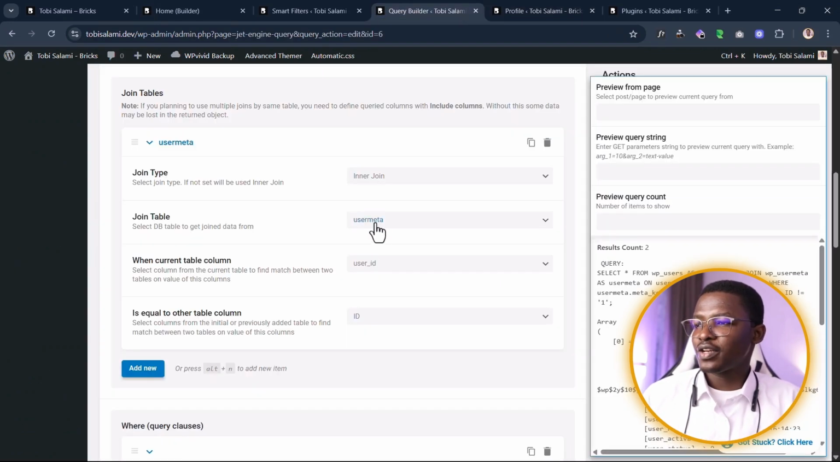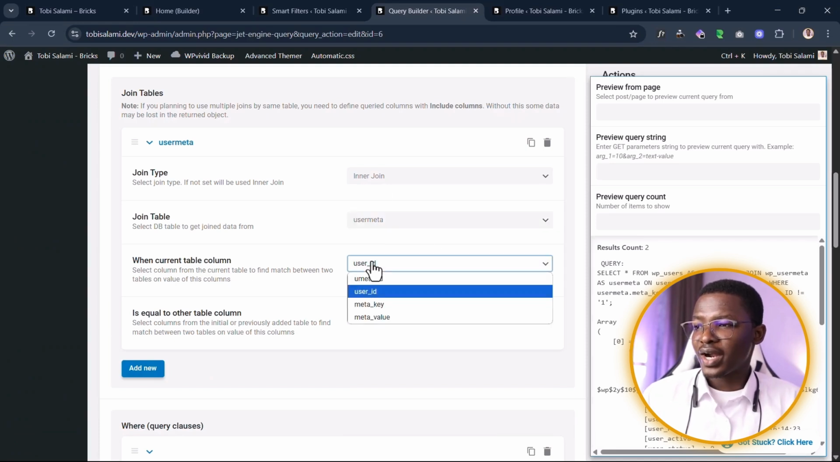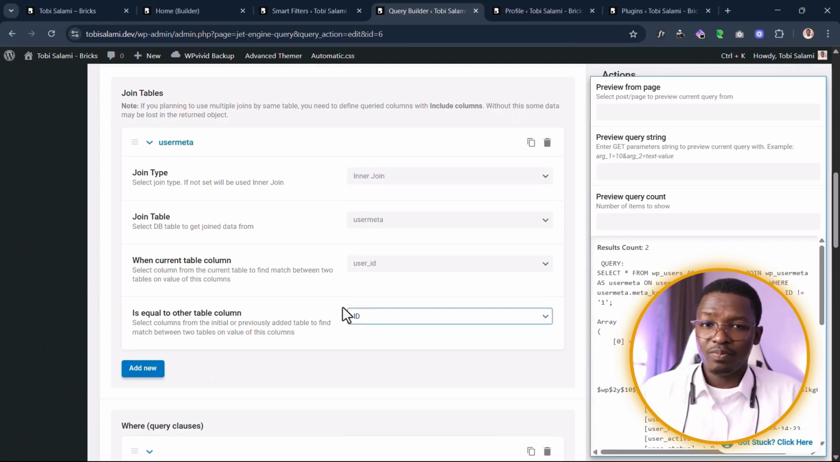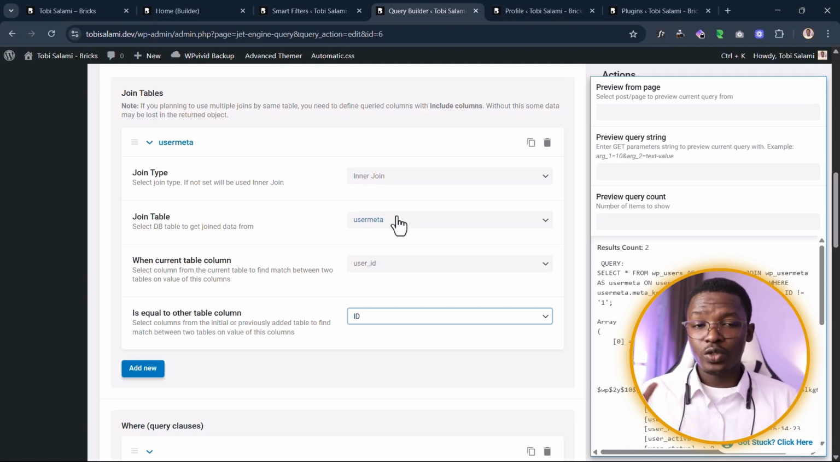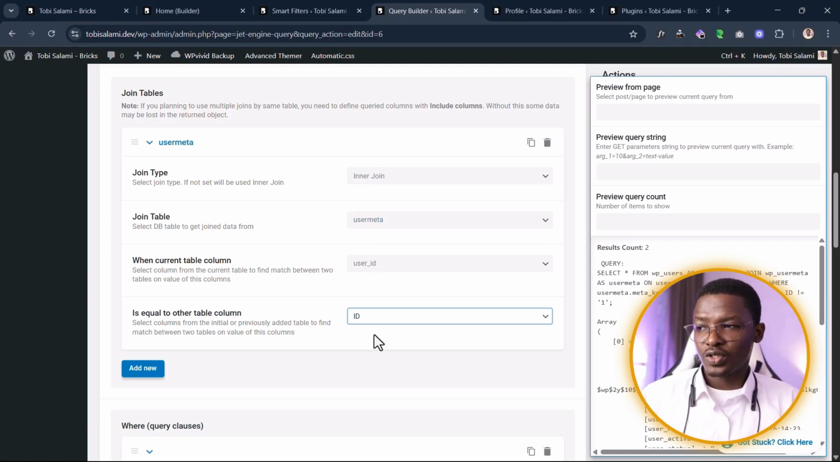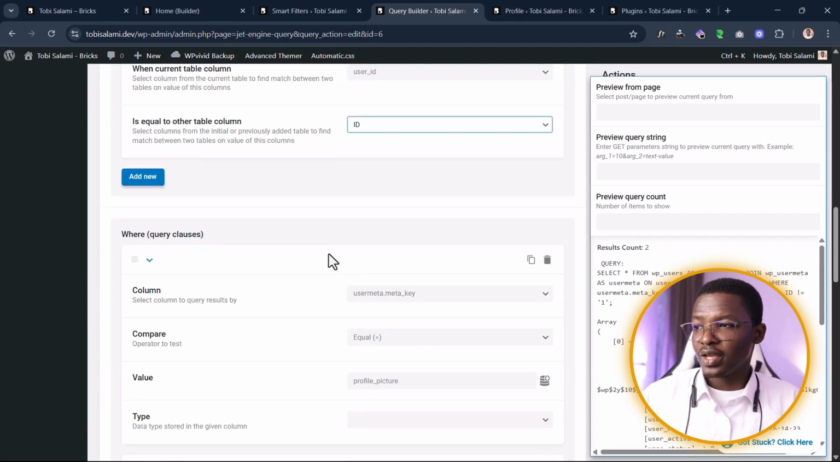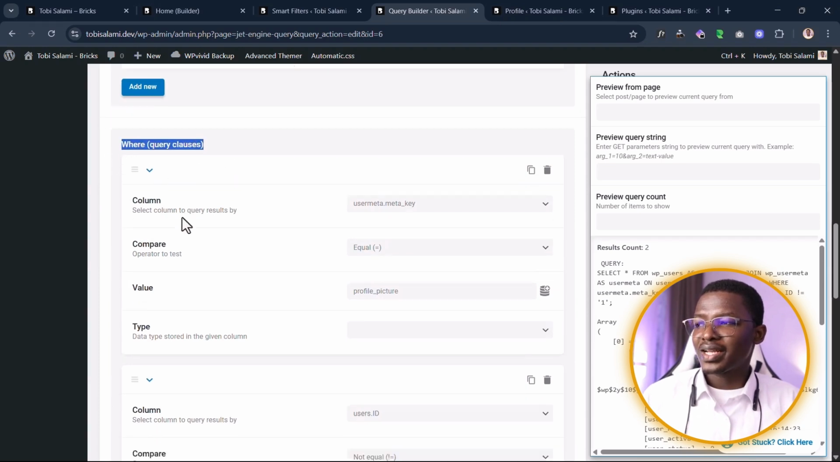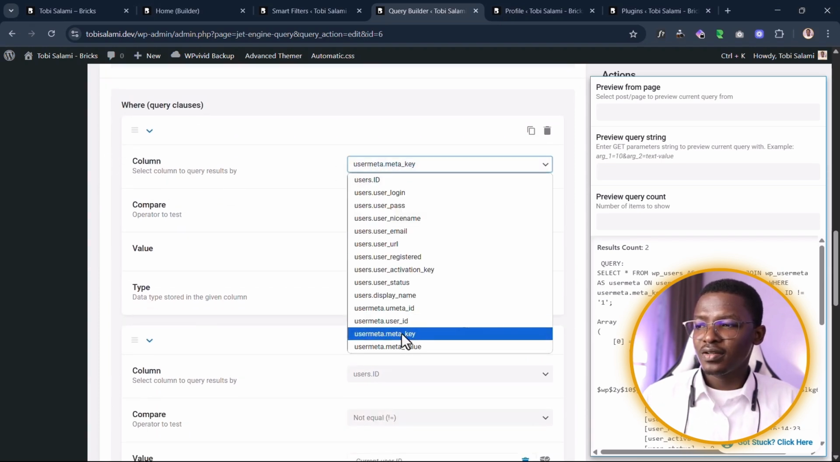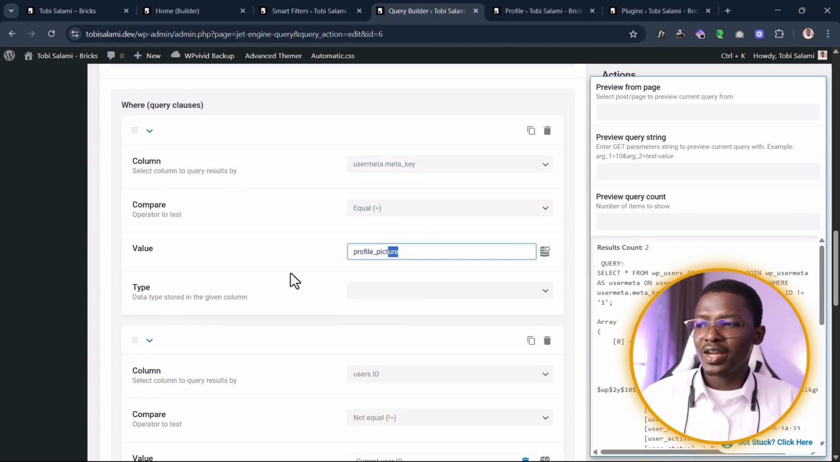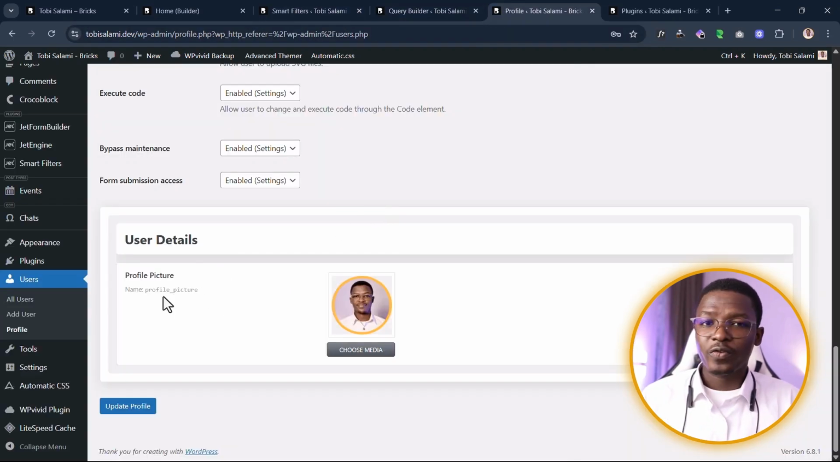So you have to come inside of user meta, and grab what? Where current table column user ID is equal to ID. What I'm simply saying is that inside of user meta table, just match those two tables based on the user ID you find inside of those tables, which is the same on both of them. Now, which field do I want to return from there? I'm going to come inside of where and say that the user meta key is equal to, and then I'm going to return the meta key of that profile picture right there.